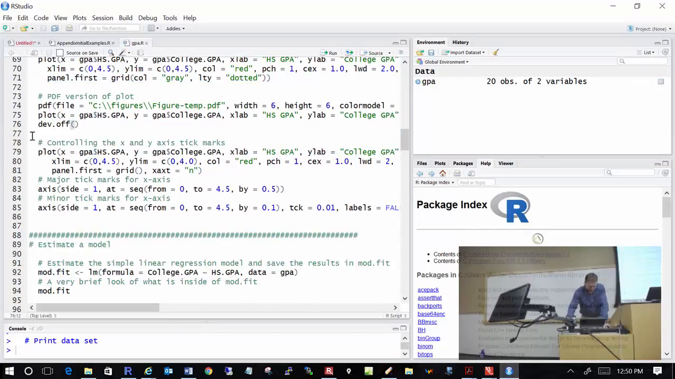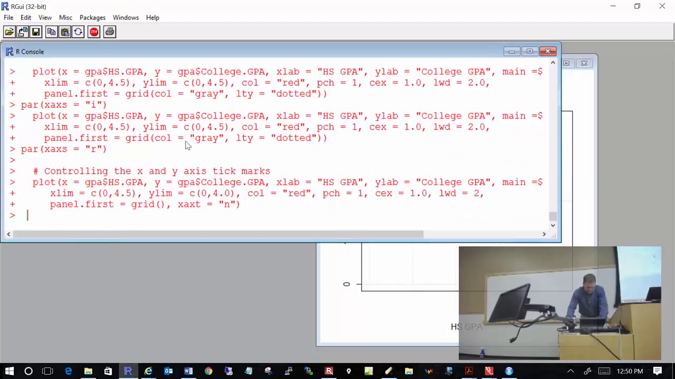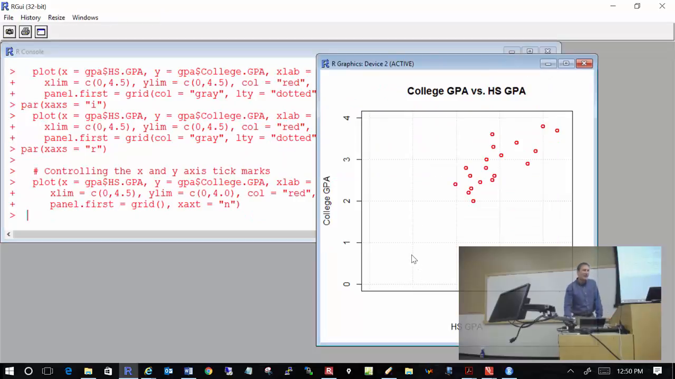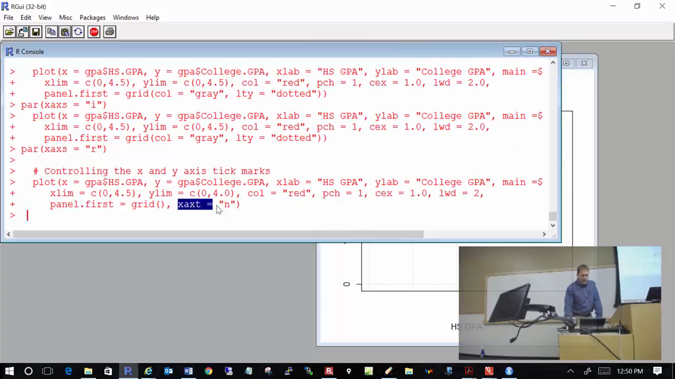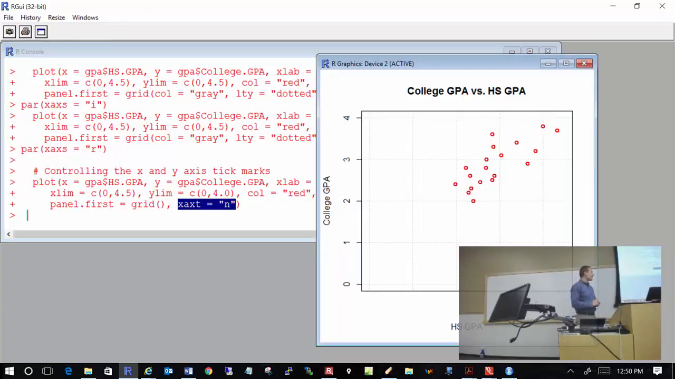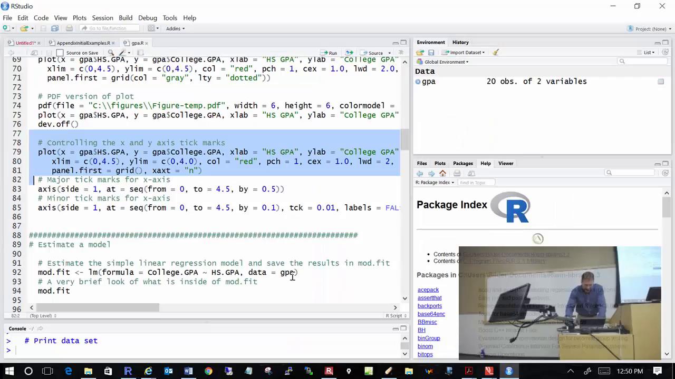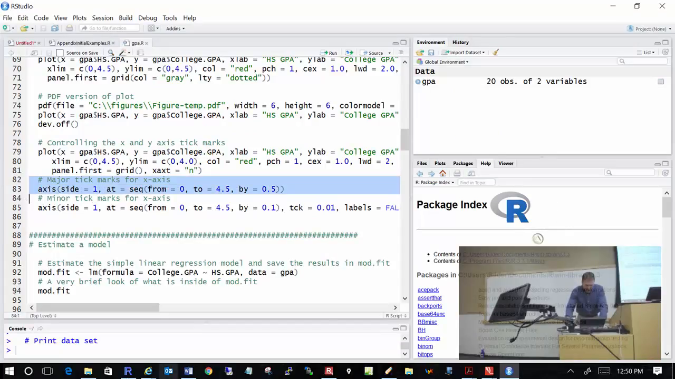Let me get my code. Okay, so I issued exactly the same code as before, except I added this particular argument there. XAXT stands for X-axis tick marks, and I used the argument value of N for no. Don't draw anything. And so now I have a plot where you have no idea about the scale on the X-axis. To put down the scale on that X-axis, that's where we can work with the function axis.